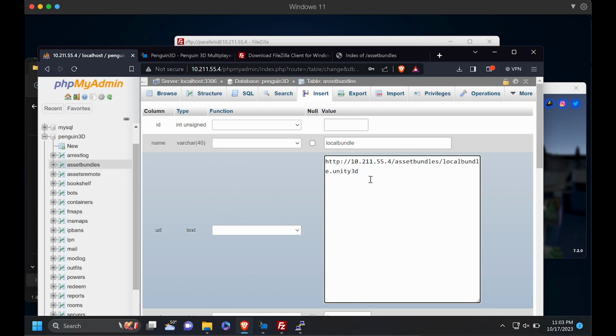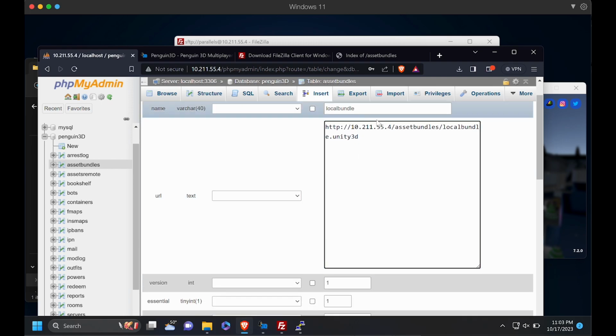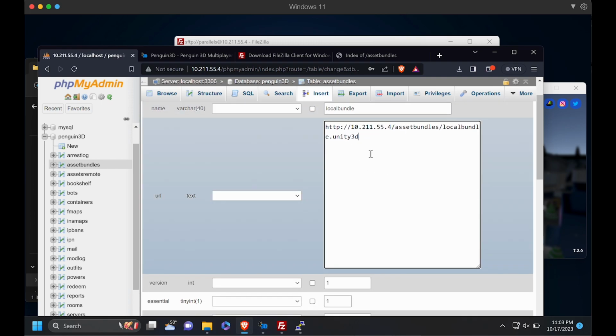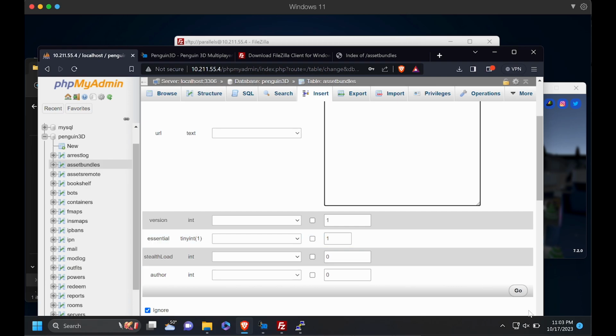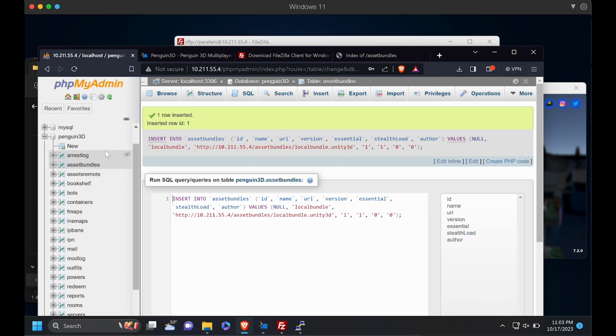That's really important because obviously no one else on the internet can access your computer from your IP address. They can't load up your asset bundles on your XAMPP because unless you've port forwarded the HTTP port, you won't be able to download the asset bundle. But if it's on your VPS, obviously they will. And there you go.